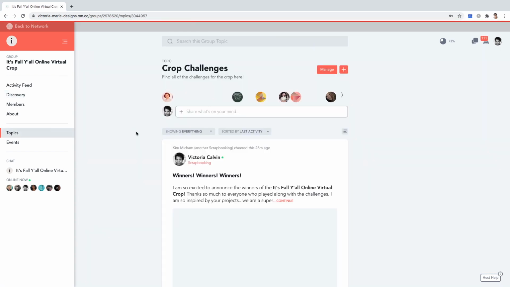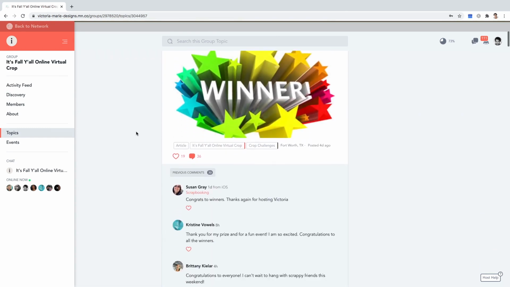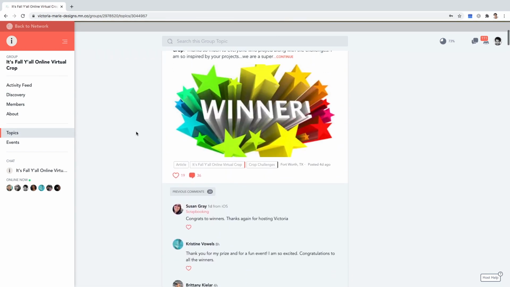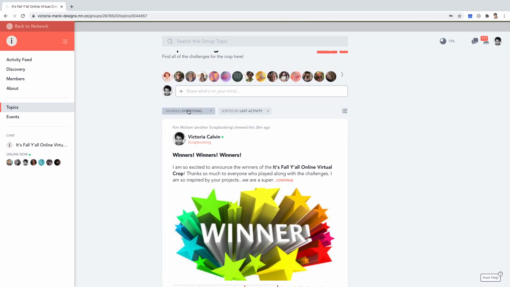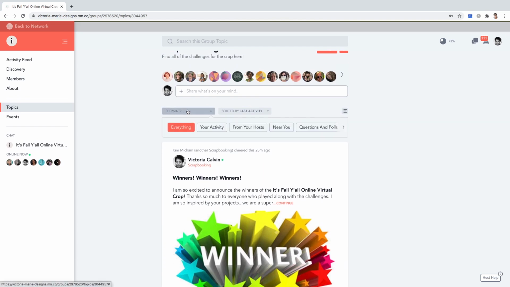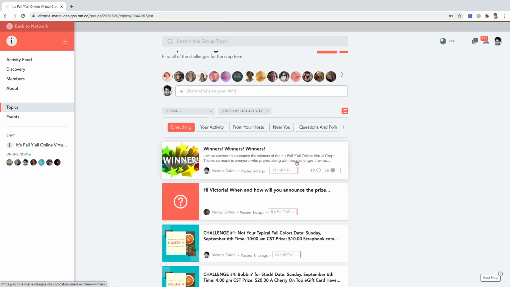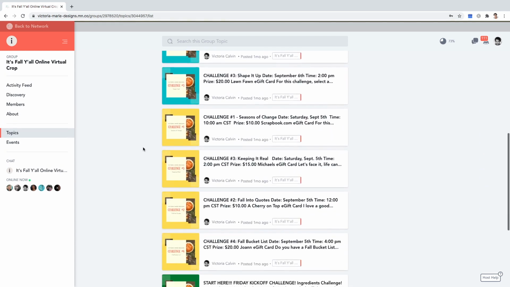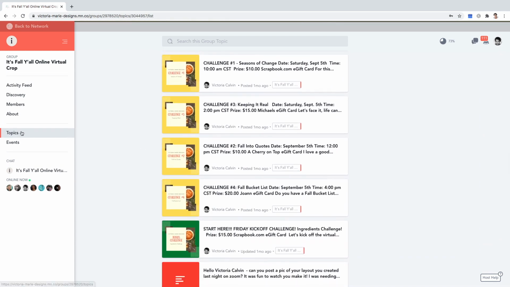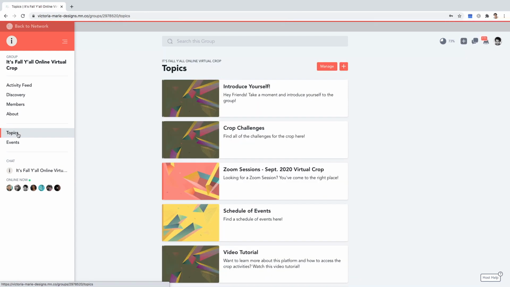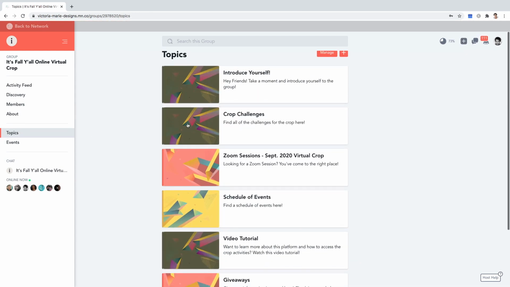And all of the crop challenges are listed here, so it makes it very easy to find them. Again, you can sort this by show everything, your activity, the host activity, the last created, the most popular, and then over here, you can switch to list view, and then here are all of the challenges. Again, you can come here to Topics, click on Topics, and you can find the crop challenges here along with other things that have been tagged accordingly. But this is an easier, quick way to find the challenges versus scrolling the activity feed.